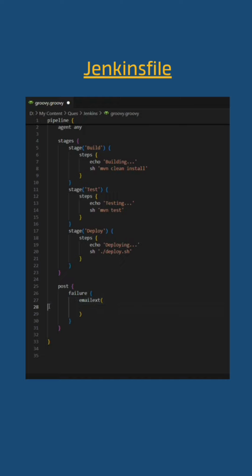So first we set the to field for the email address of the recipient who should get the failure notifications. Next, set the subject to include the job name and the build number. So the email subject can dynamically show the job name and build number. Then set the body to display the message build failed along with the build URL. So the recipient can click on this and view the build logs directly.